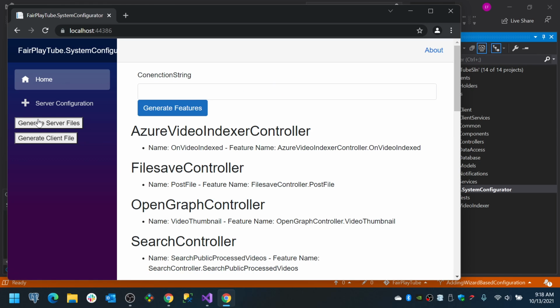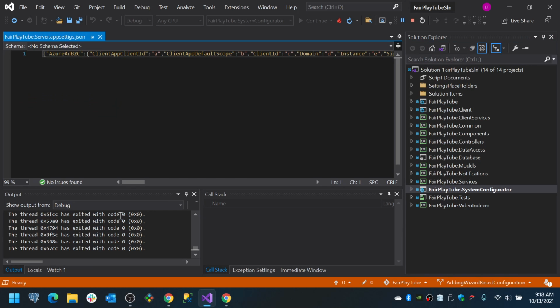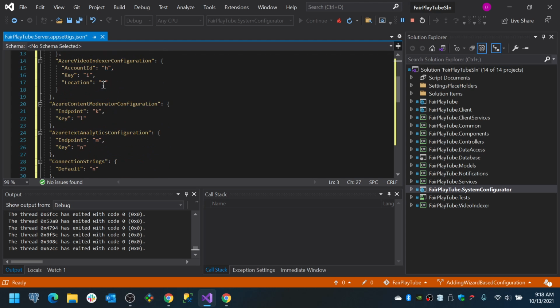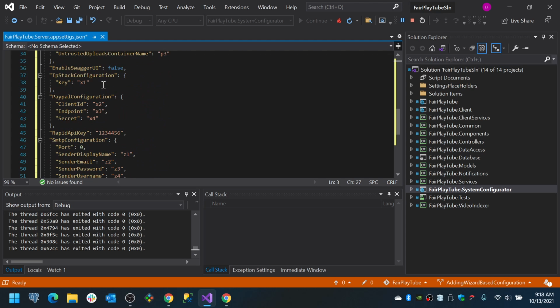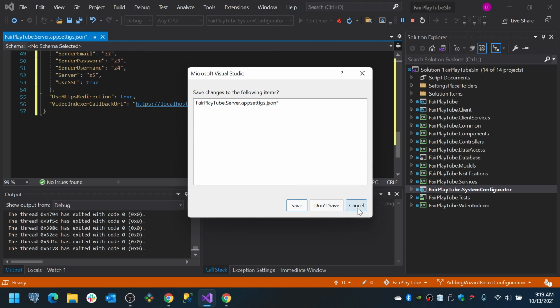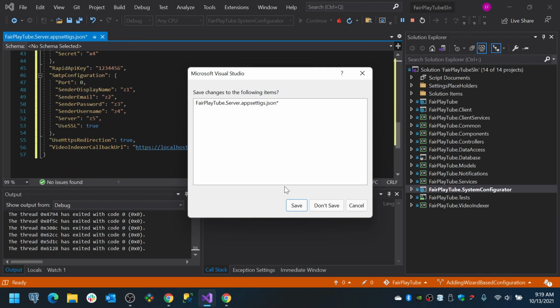Now, if I click this button, generate server files, it will download these files, and you will see that if I format this, I will have all of the configuration that I had placed in there. Then you can add this generated file to your solution when you deploy, or you can import this in things like Azure Configurator and then use things like Azure Key Vault, right? Okay, and this was for the server side.